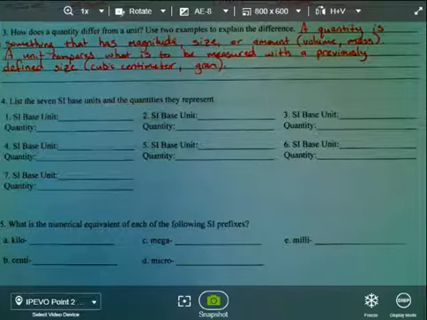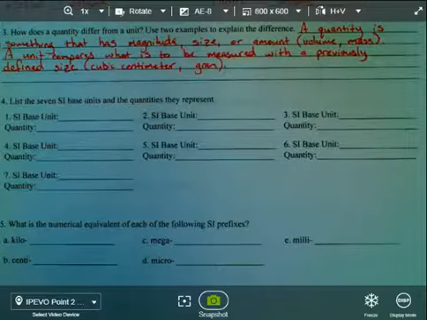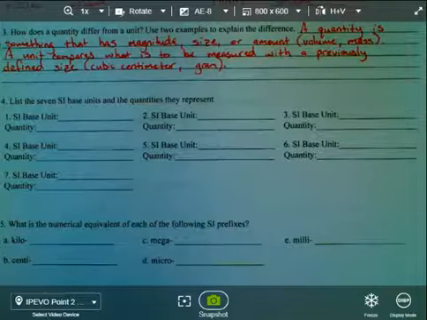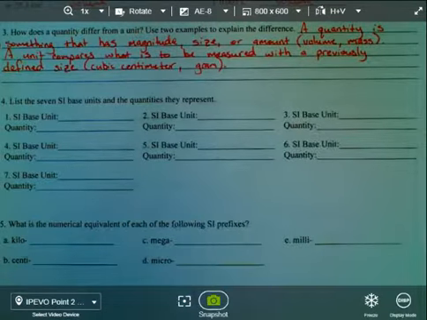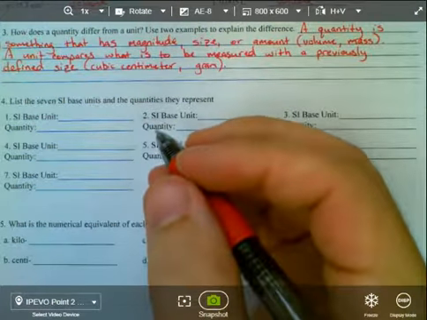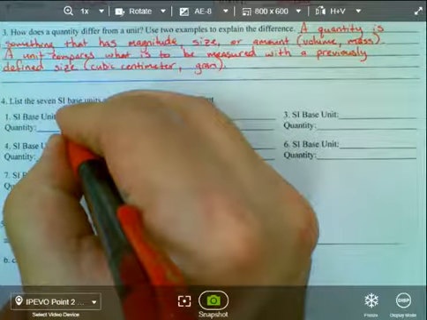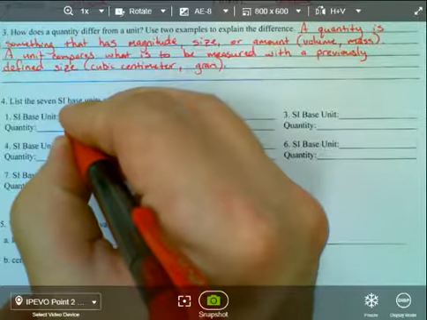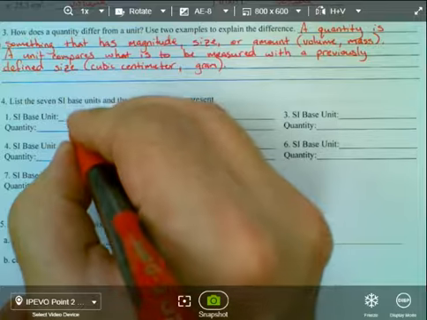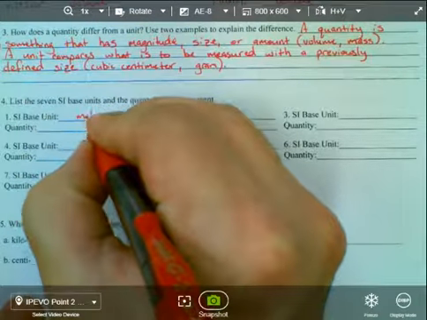All right, let's take a look at number 7. List the 7 SI base units and the quantities they represent. So this information is present in your textbook on table 2-1. So more or less just kind of copying, really. It's an excuse to try to get you guys exposed to the information. So let's start with meters.